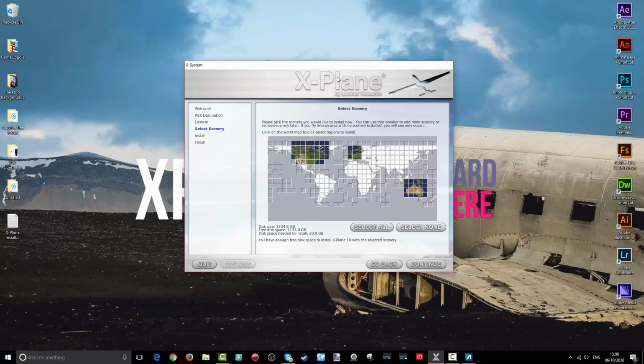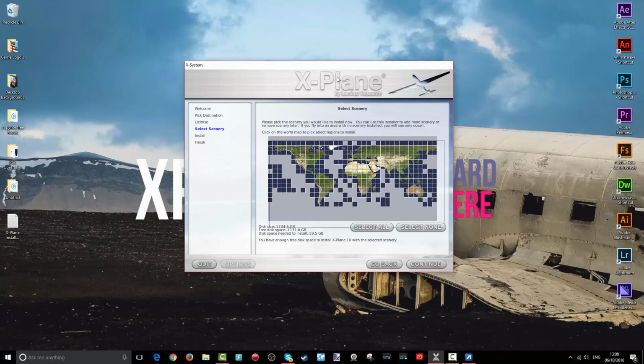But let's say you don't want anything of this. You don't want Europe, you don't want Australia. Then you can actually pick what you want. So let's say you only want to have United Kingdom. You can just do that. But that's not really why you went ahead and bought Explain 10 Global. Because Global means that you can have all of this. Now, it is 59.5 gigabytes for the whole world.